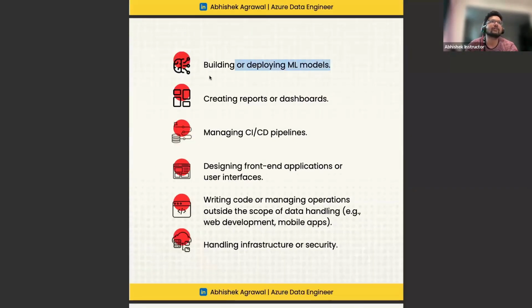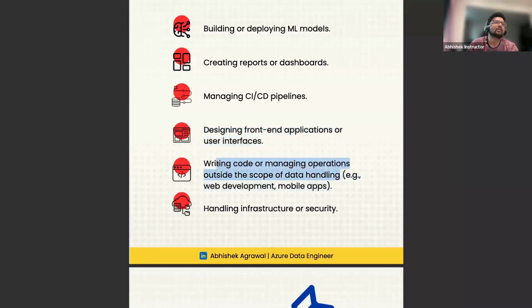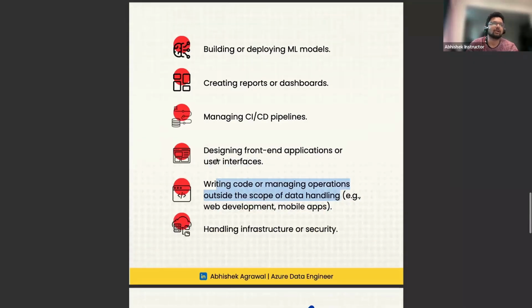A data engineer will not work on the ML models and reports. He will not create reports and charts. He will not work on CI/CD pipelines. He will not work on front-end applications. He will not work on infrastructure and security. That is what the data engineer will not do.